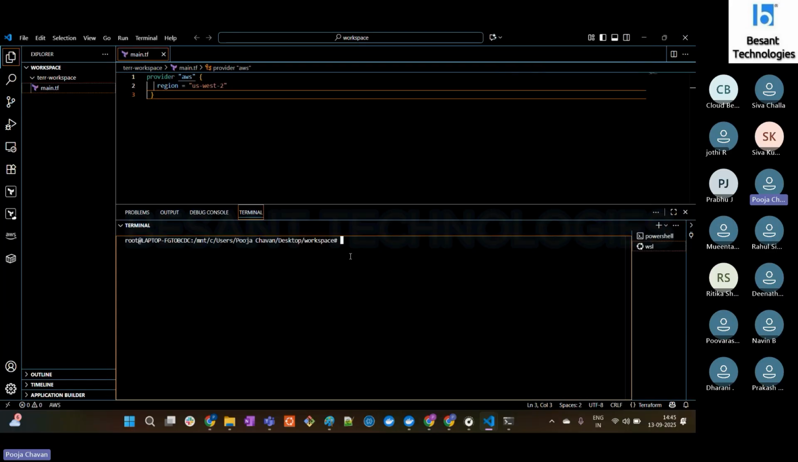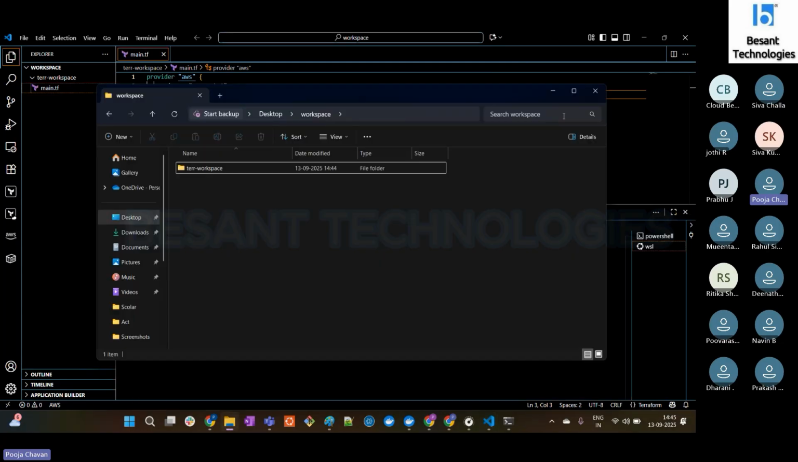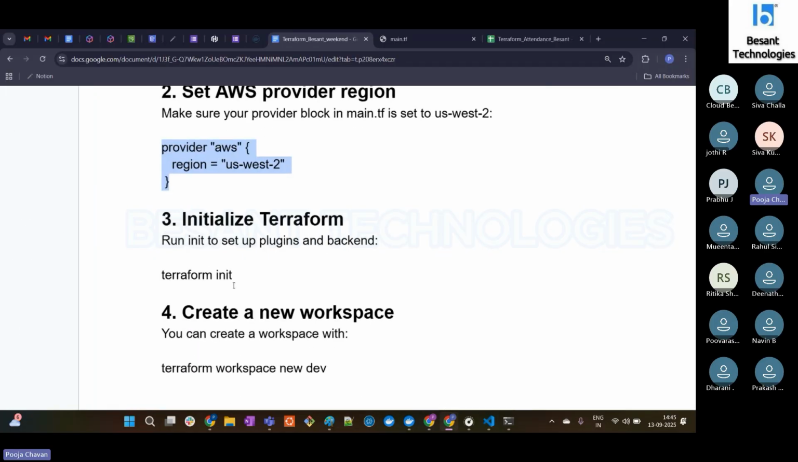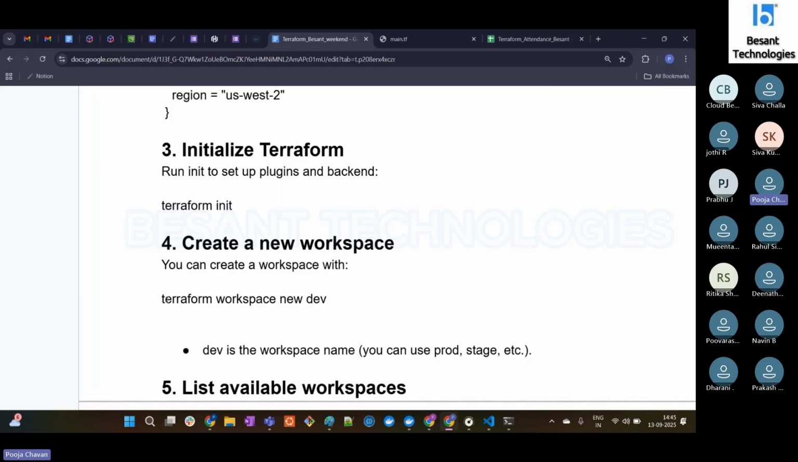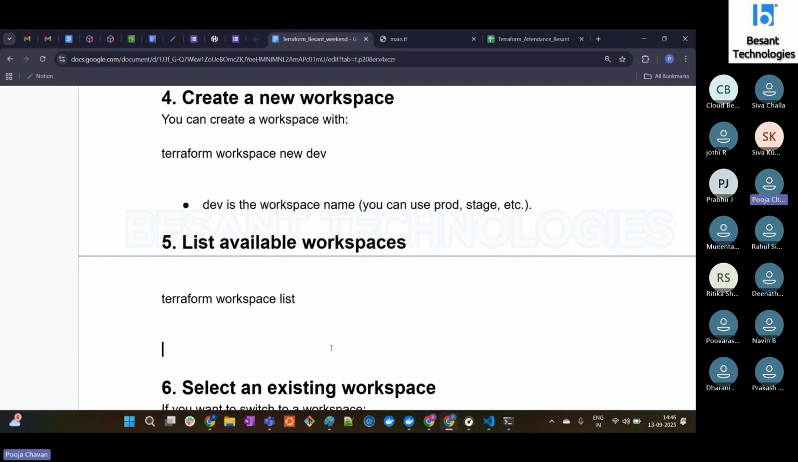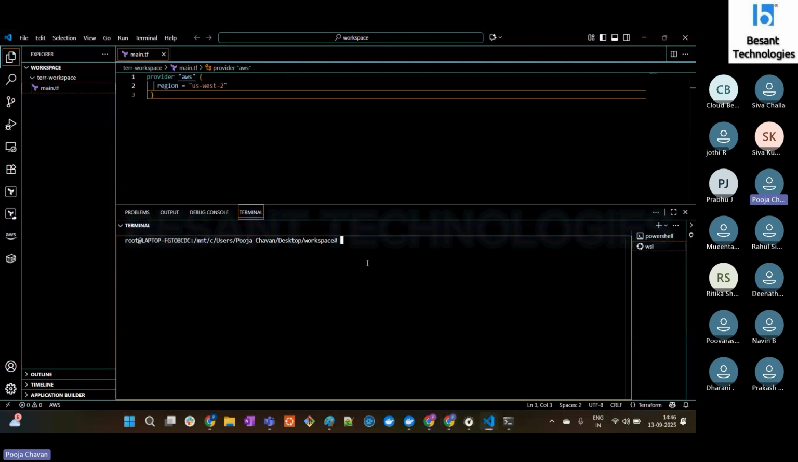Now what do we have to do? We have to create a Terraform workspace. Currently we don't have anything. How to check the Terraform workspace? First, the same thing we are going to do is Terraform init. Later we are going to create a workspace with Terraform workspace new dev one. We will see how to check the workspace also, with Terraform workspace list. But before that, we should tell Terraform to initialize first, otherwise it won't recognize us.